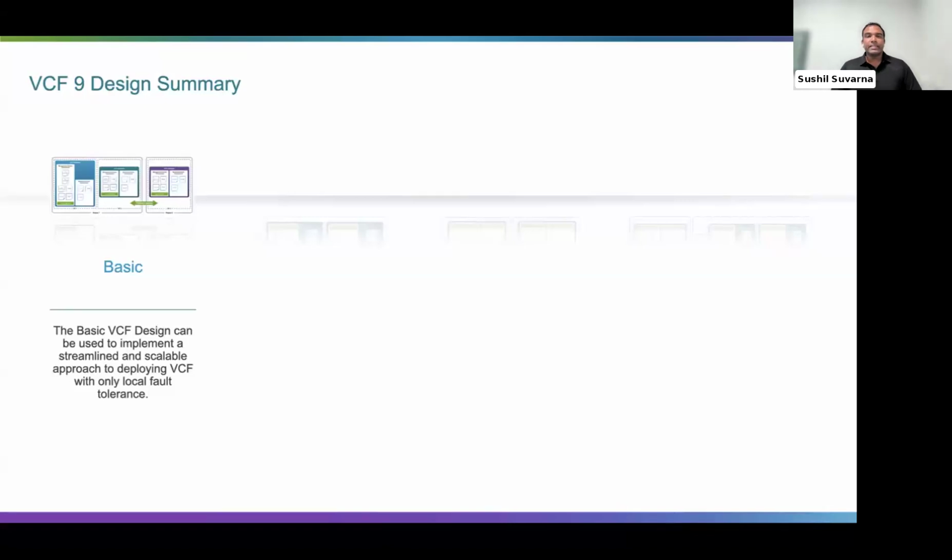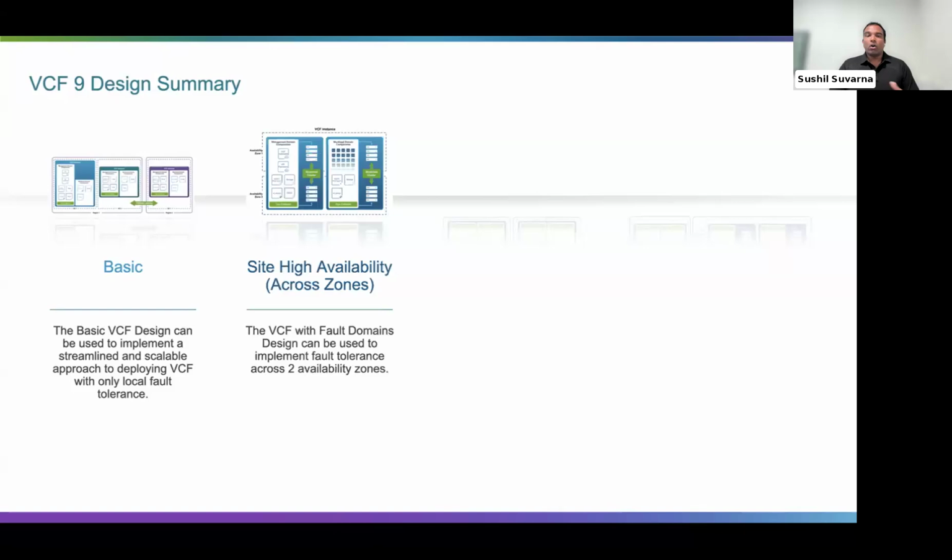The first is a basic design where you can carve out your entire infrastructure, and you can have a basic VCF design that has a set of instances and fleets where you don't necessarily need a whole lot of resiliency or availability across availability zones or across different regions. The next evolution of the design, which has a little more resiliency in it, offers high availability across zones.